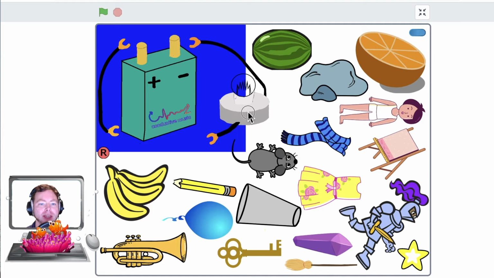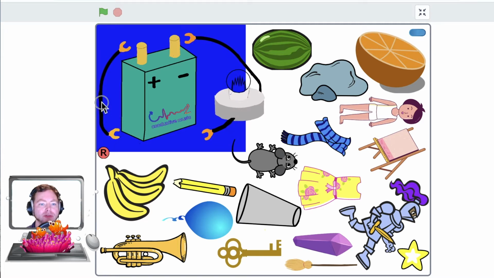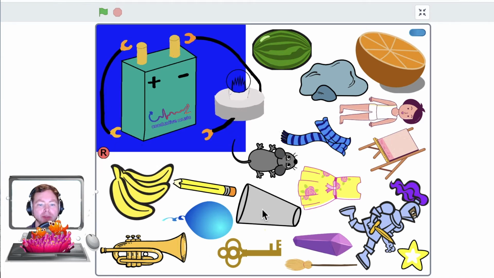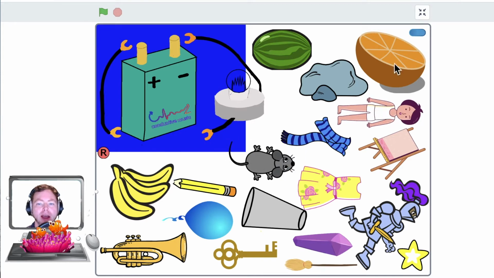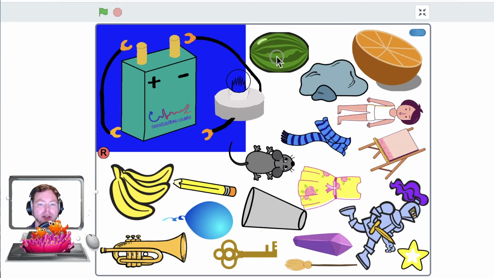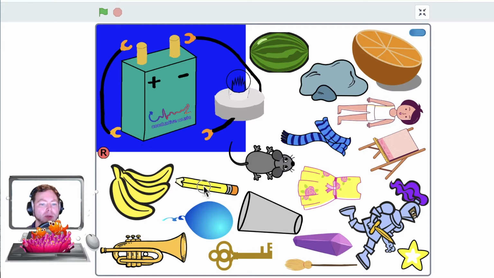We have lots of things here that we can move and drag around. We have a few objects and they are made out of different materials. Should we see what materials we have here? We have a mouse, so that's biological, living material like ourselves. We have fruit, which is made of water and lots of other things. We have a knight who seems to be wearing a lot of metal. We have a key, again metal. We have a glass, we have a wooden pencil, and we have a rubber balloon.